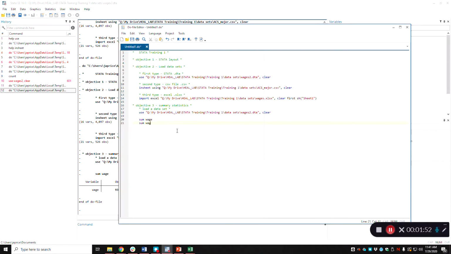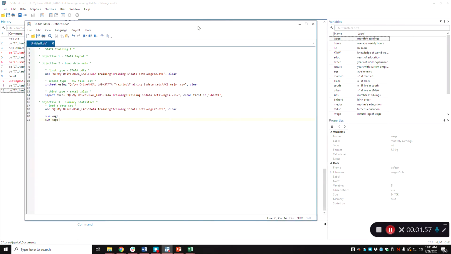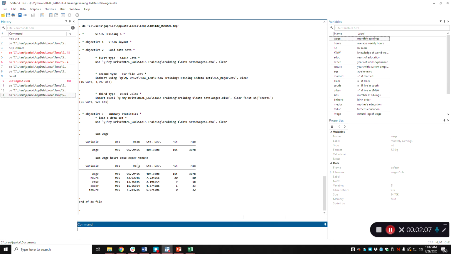Another thing we can do is sum wage, and then I can add several variables, so I don't just do wage, but I can also do hours, education, experience, and tenure, years at the current job. So I can do several summary commands, and it'll create a table with all of them. Each of these has 935 observations, and it gives me the mean of each of these different variables, the standard deviation, min, and max. That can be a very useful way to do that.